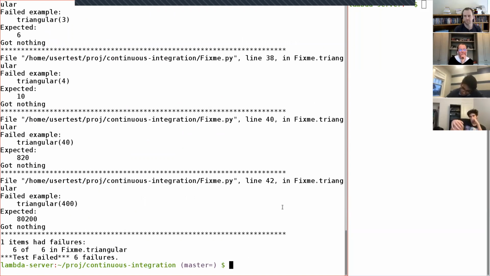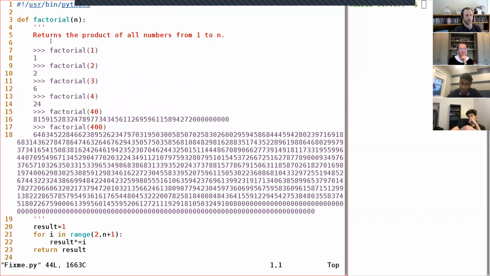Sorry, go ahead. So does doctest automatically, like if we didn't specify any test cases in the doc string, it wouldn't run any test cases? Correct. Yeah. Okay. So in this class, you'll never have to create your own test cases. Instead, I will provide you test cases for all the things that I'm asking you to implement.